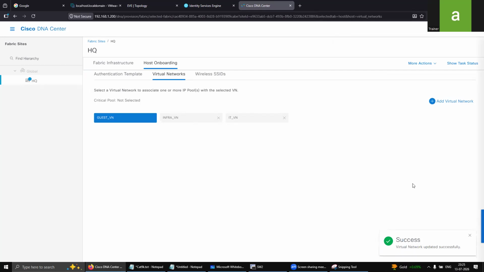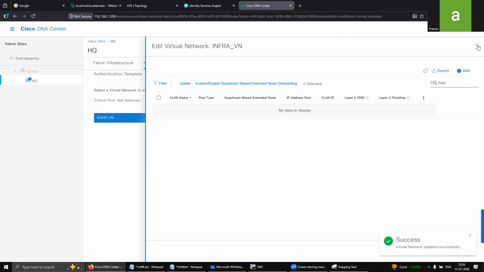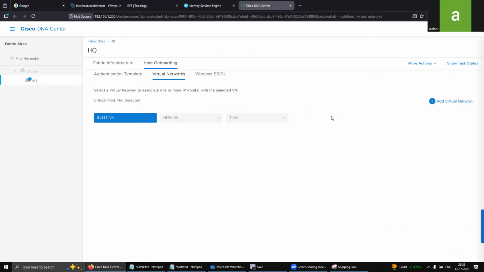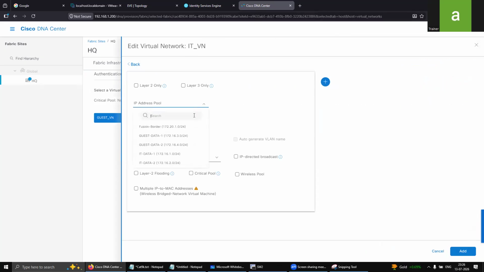Then infra VN, we keep it as default. We don't add anything, because we have already carved a pool for it. IT VN, yes, we need to add it. The address pool is IT data 1. I name it as IT data 1. Traffic is data.